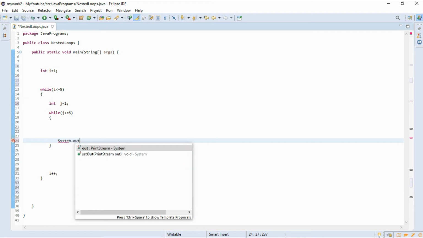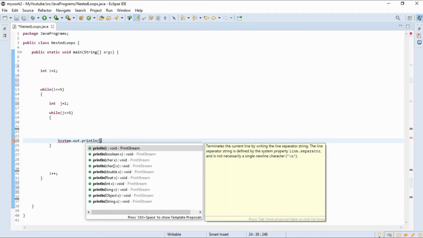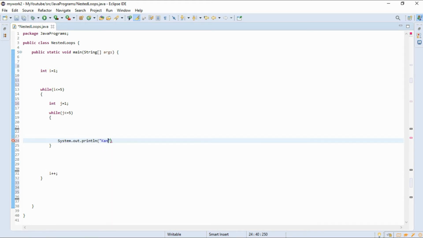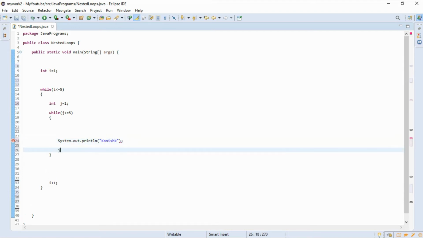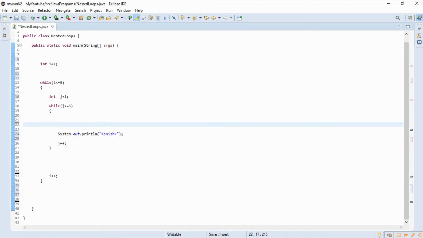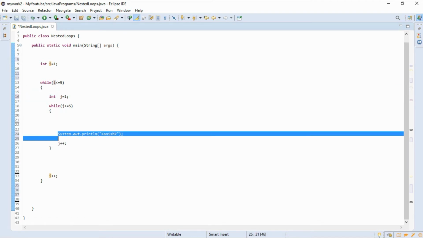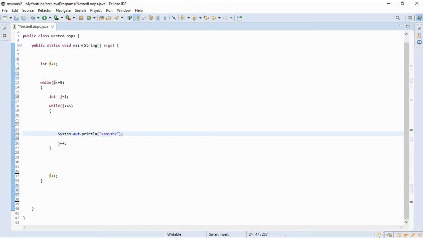Let's print my name here, Kanishka, then j++. What is going on here is, first of all, i value will be 1, then it will enter into this loop, then j value will be 1 here, and it will print Kanishka one time, then j value will be 2 and it will print again, j value will be 3 and it will print again. It will print 5 times Kanishka.